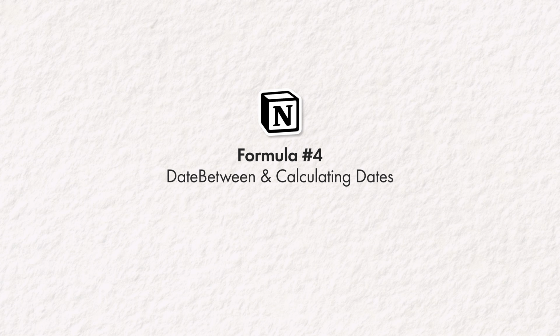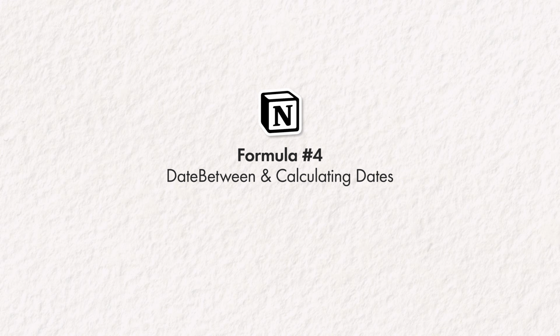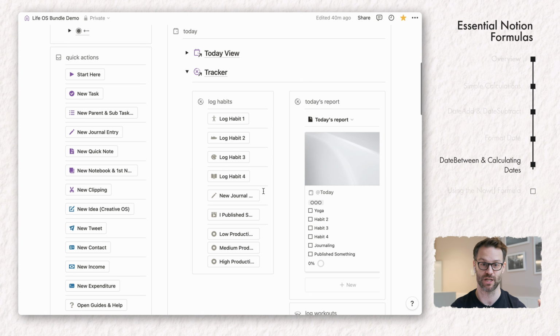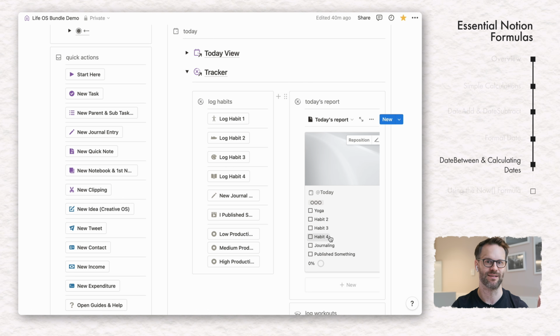Now, number 4 is DateBetween. Now, using a DateBetween formula is a great way of calculating the number of units between 2 dates, such as let's say maybe a target for completing a habit and when you start it.